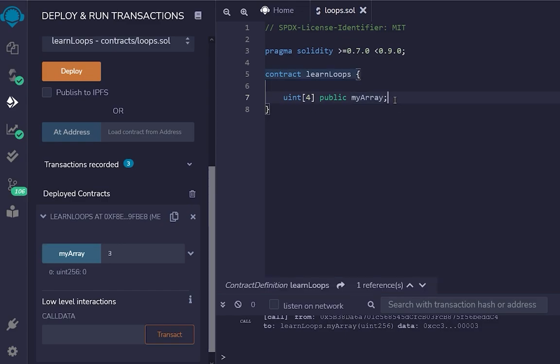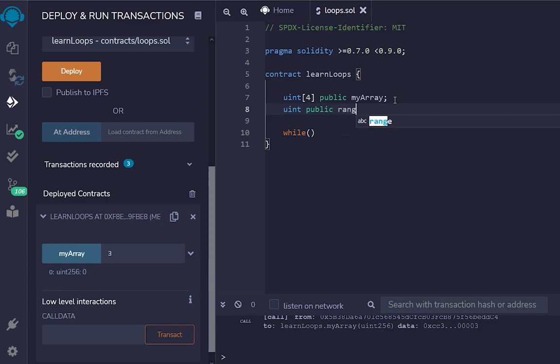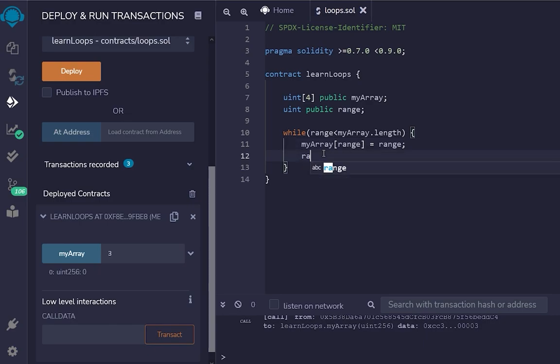To create our loop in Solidity, we have a keyword of while, and then here we will check the condition, and then we need another variable to check the condition. Here I will make it uint public range, and then I will check the condition when the range is less than my array dot length. So my array on index range will be equal to this range, and then I will increment this variable.